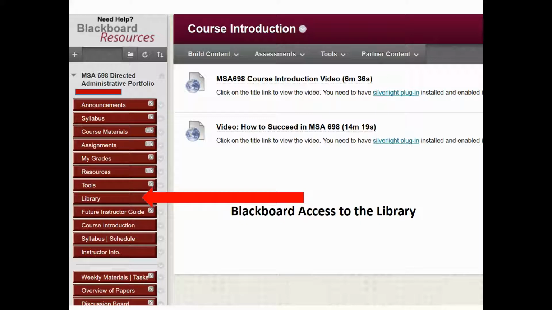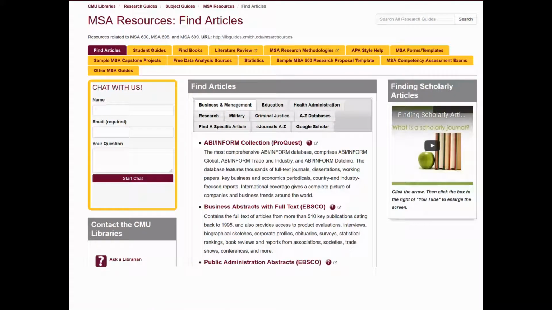From your Blackboard home course shell, you should see a link to library resources. Clicking the link on the left side in the menu will give you access to the library. It should take you to the MSA Resources Research Guide.